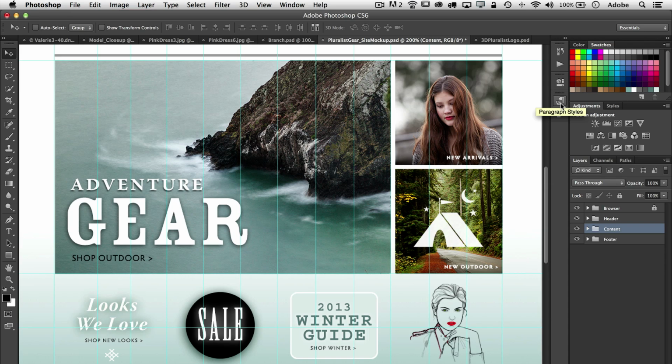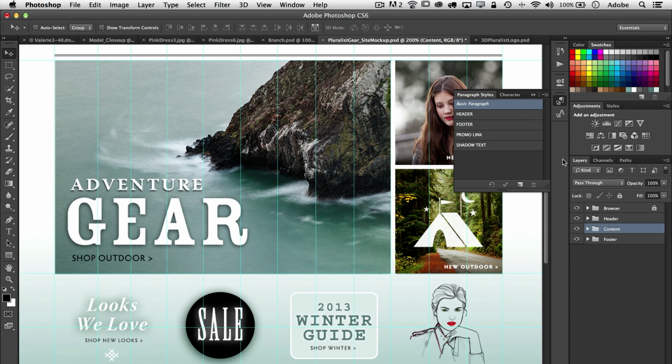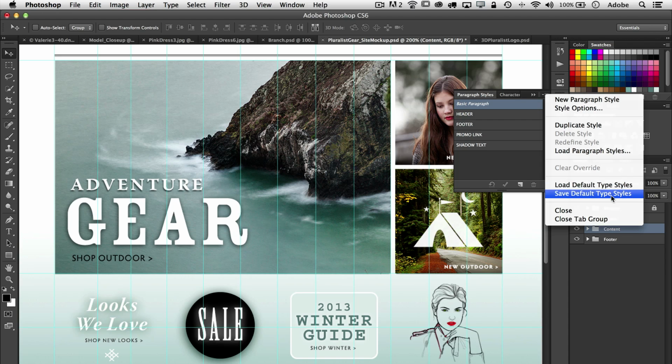Now, of course, in CS6, we introduced paragraph and character styles. What's new in this update is that we now have the ability to set default styles for your new documents. For example, this document has header, footer, promo link, and shadow text. Let's say I wanted those styles to always be present whenever I create a new document, because I'm always using those same styles over and over again. Instead of having to load them every single time, I open up a document that has the styles I want, and now I have a new ability to say Save Default Type Styles.